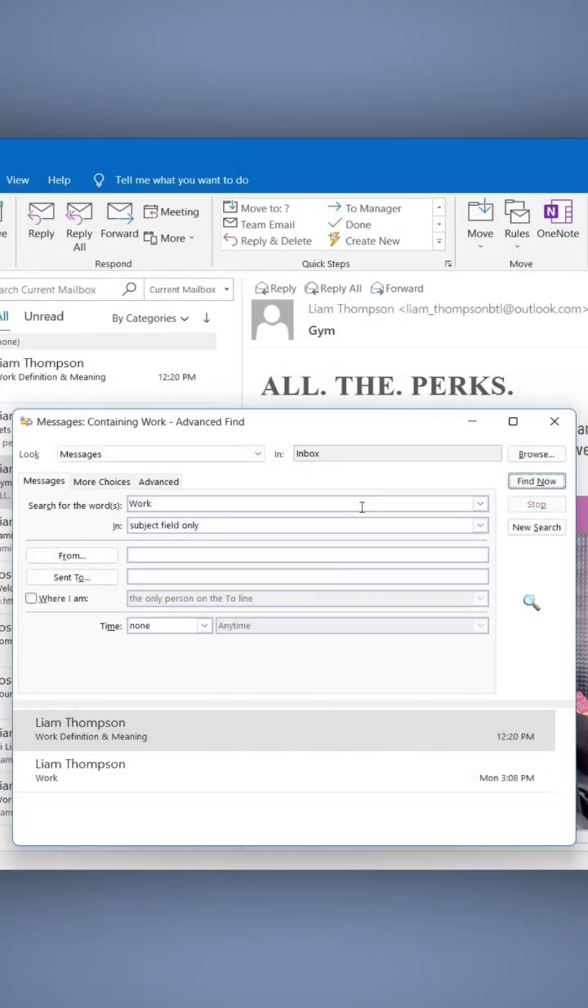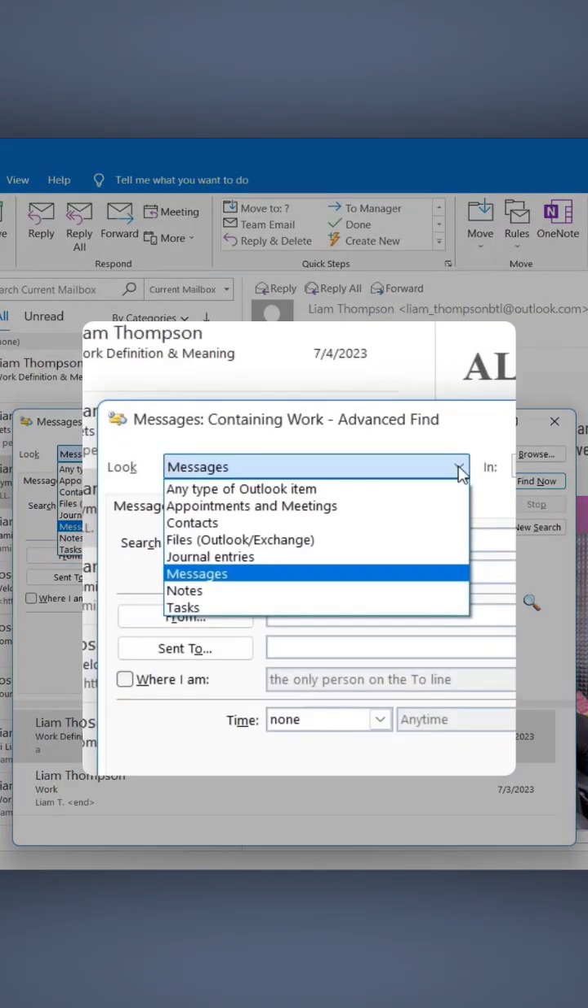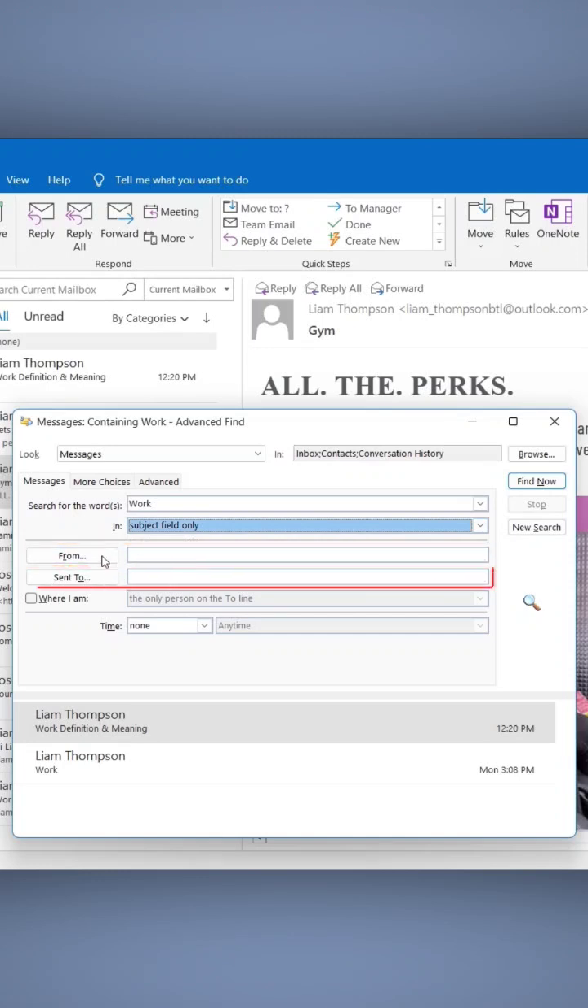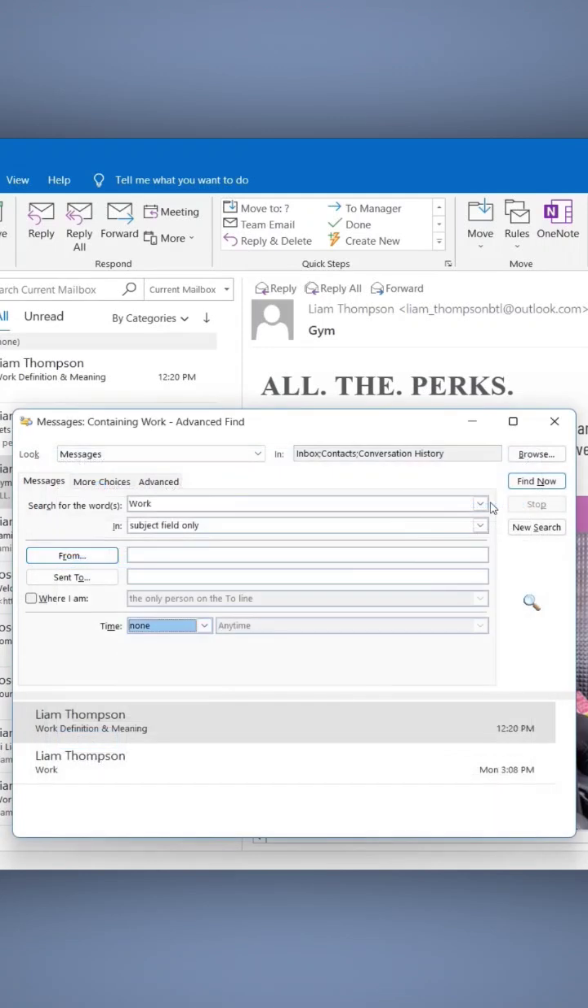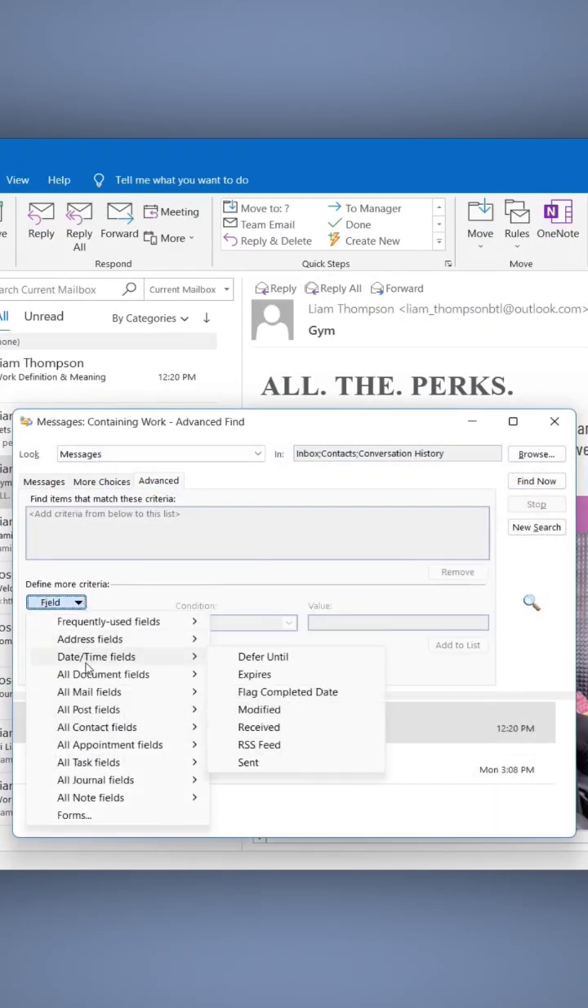But there is more. For example, if you click on the Look drop-down menu, you will see plenty of options such as any type of Outlook item, contacts, messages, to name just a few. Also, in the In field, you can refine your search more. Below, there are the From and Send to buttons, where you can narrow your search. Finally, if you click on the Advanced tab, you will see some very comprehensive search options.